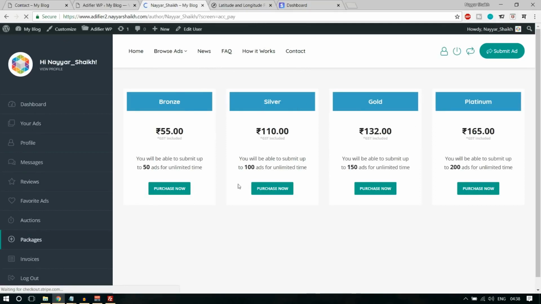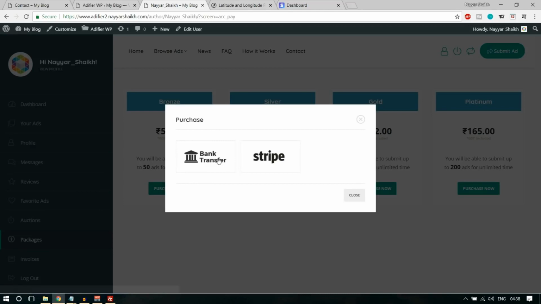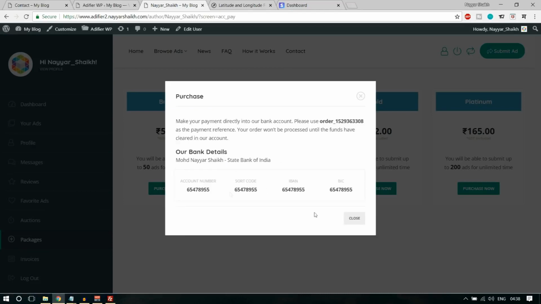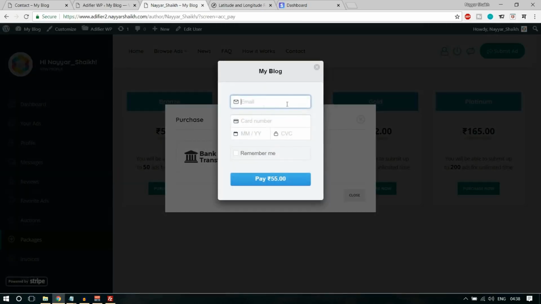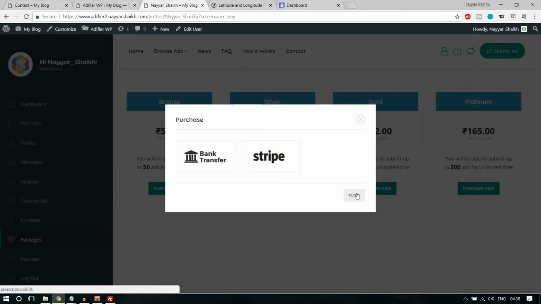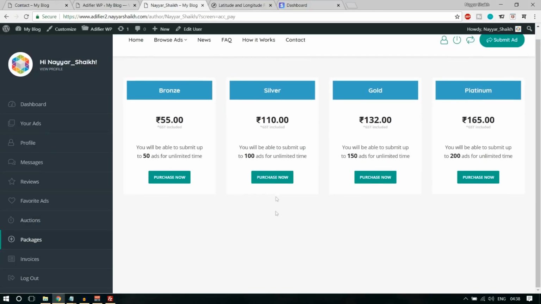So you can purchase this package. We can purchase the bronze, silver, gold package, anything. You can click on purchase. You can select bank transfer. You'll get all this option. So you have to transfer 50 rupees to this account, and you have to use this as your payment reference. So that is how it is done. Or if you want, you can use Stripe, and when you use Stripe, as you can see, you can make payment on your own website using this pop-up. You can pay 55 rupees. So very useful.